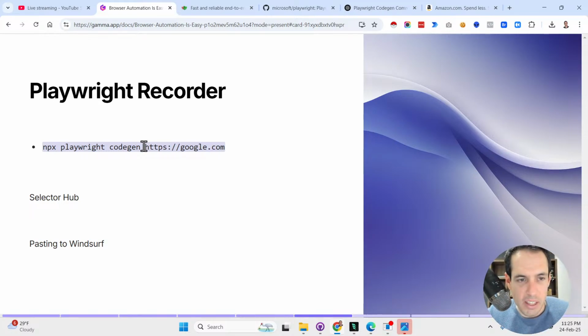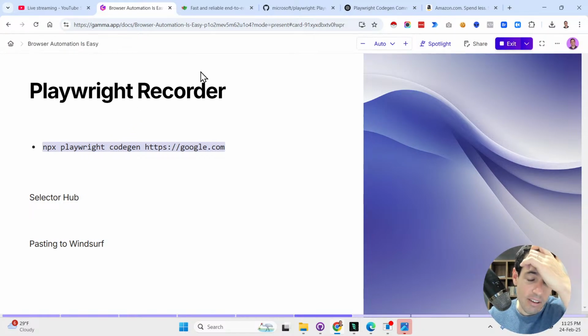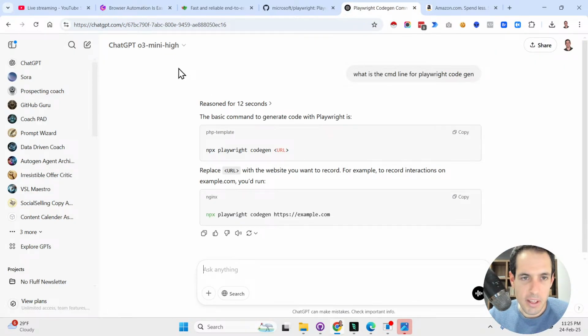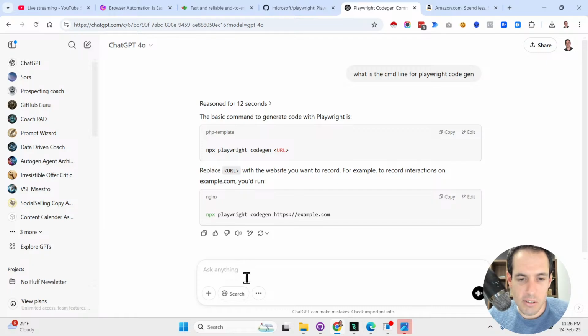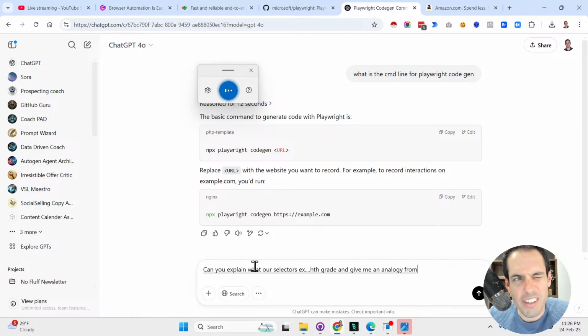Before I show you the CodeGen, the Playwright Recorder, I want to mention Selector Hub, which is a very valuable Chrome extension that allows you to analyze selectors. Selectors are basically, let me open chat in order to explain what selectors are, because it's going to explain better than me. Can you explain what are selectors? Explain as if I'm in 8th grade and give me an analogy from the world of dieting or cooking.